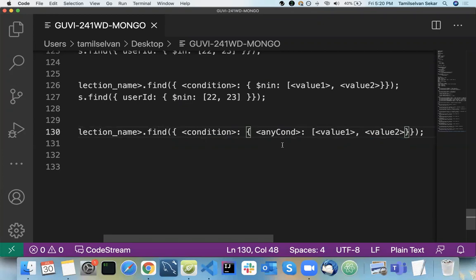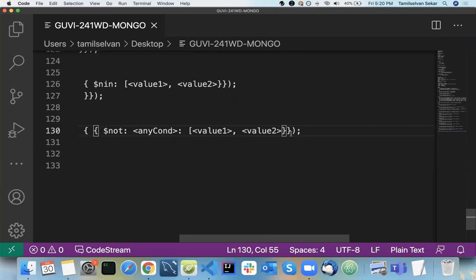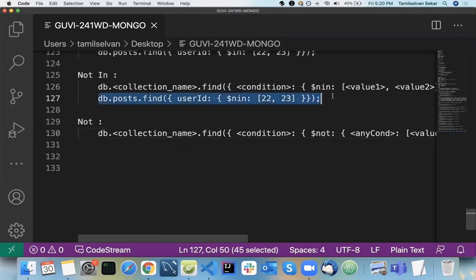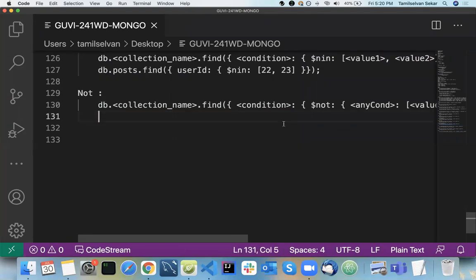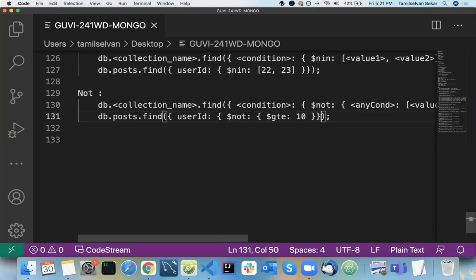and if you want to add not to it, not, and add one more property here. Okay, so I'll take this example and add the not condition to this, not greater than equal to. Okay, so a not is done.